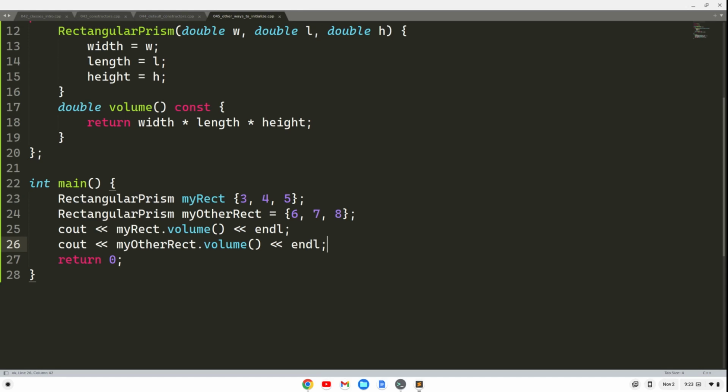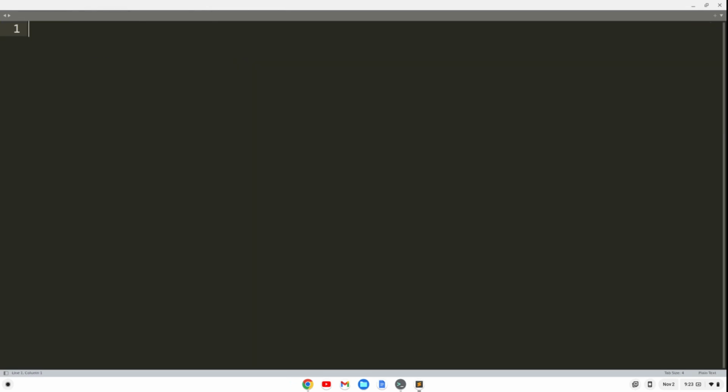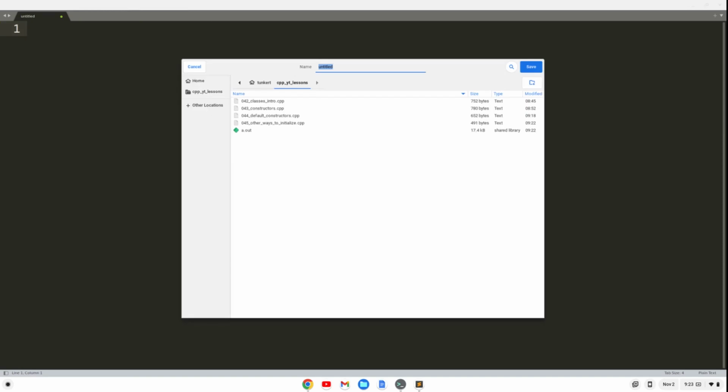Now I want to talk about pointers in classes. Okay, so let's clear out some of these files here and create a new file. We're going to save this as 046 pointers and classes .c++.